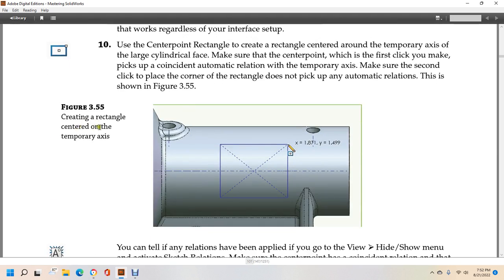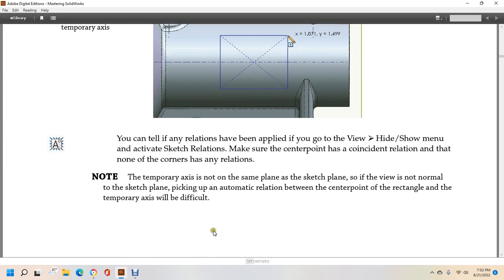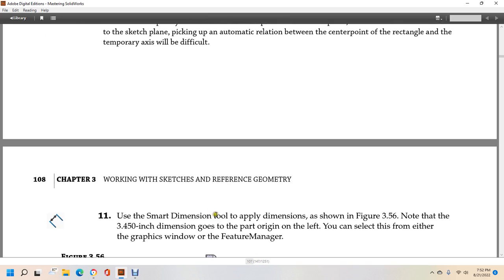In figure 355, we're creating a rectangular center on the temporary axis. You can tell the relationship applied with the View Active Sketch Relations from the View menu. Make sure the center point has a coincident relation. If the temporary axis is not in the same plane as the sketch plane, or the view is not normal to the sketch plane, picking up the automatic relation between the center point of the rectangle and the temporary axis will be difficult.